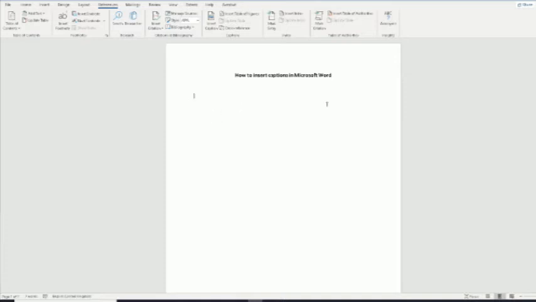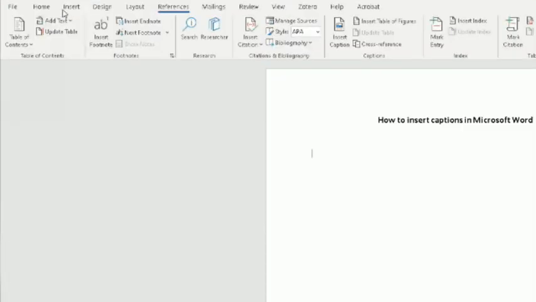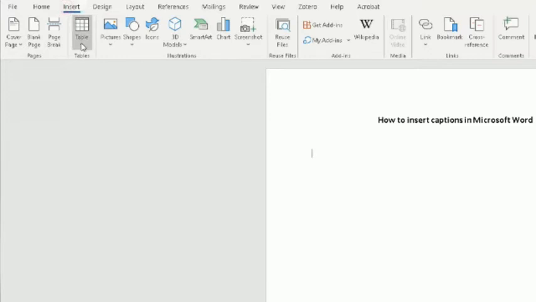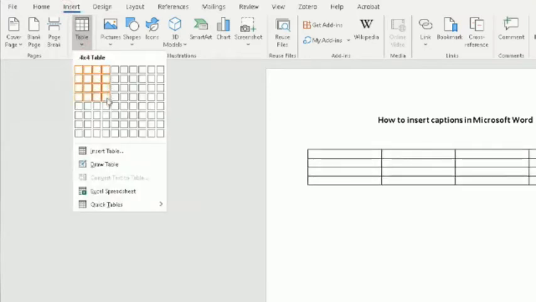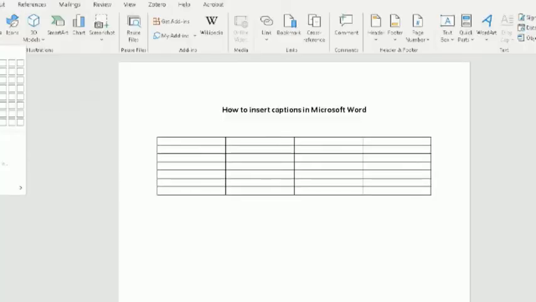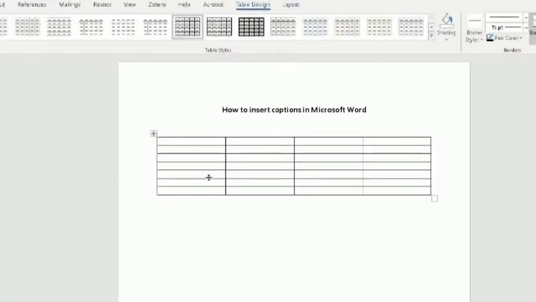So first and foremost, I'm going to add a table to my Word document here. So I'm going to go at the top, the ribbon here, go to insert, go to table there. Now I'm going to add a table there. It doesn't really matter. I'm just going to show you for the purpose of this video how to add a caption to this table. It's irrelevant what's in this table.